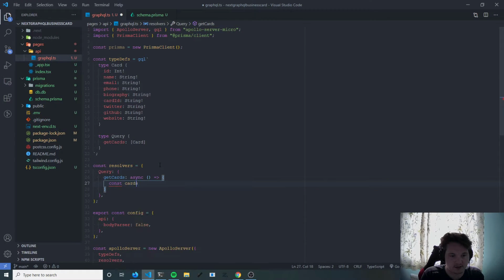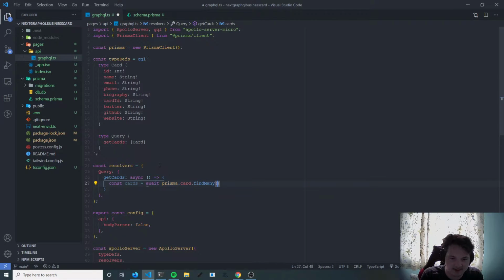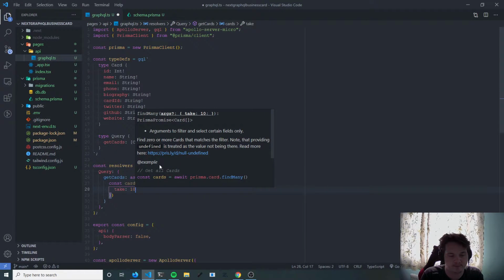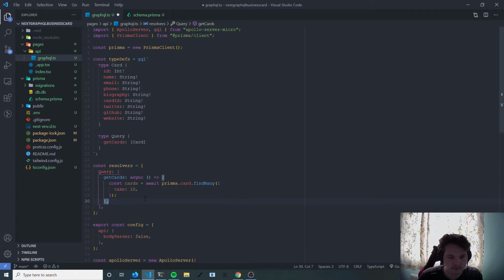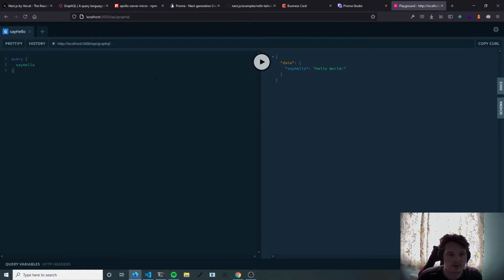So we could just say cards equals await Prisma dot card. So you can see the completion here. Prisma dot card dot find many. Looks about right. And I'm just going to say we want to take 10 like so. So we format that, and that is it. That will work.